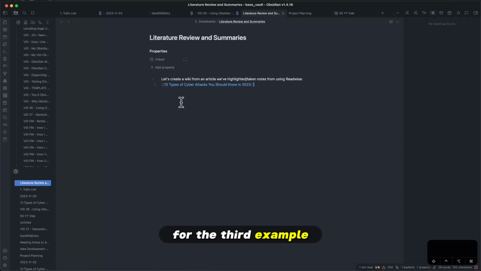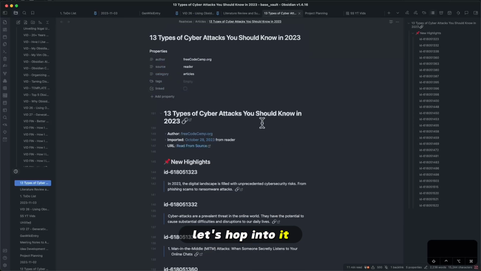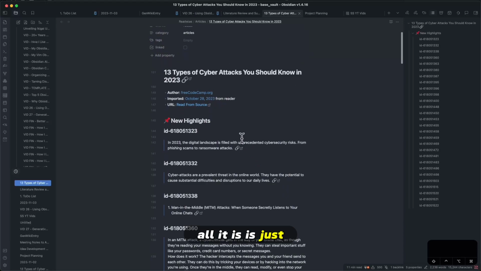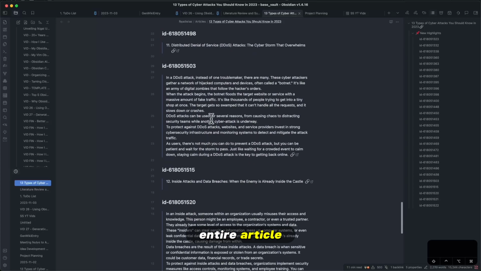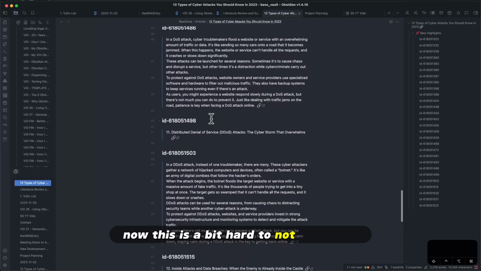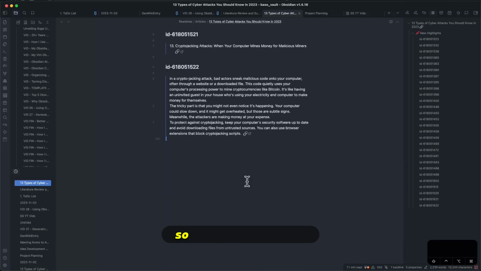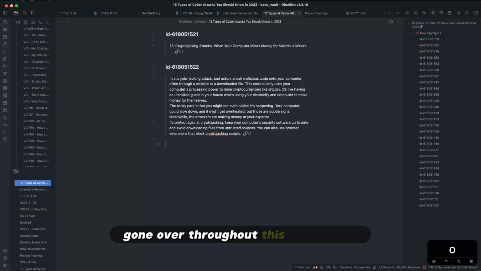For the third example, we are going to do a literature review and summaries. So I have an article here. It's called 13 Types of Cyber Attacks You Should Know in 2023. Let's hop into it. And as you can see, all it is just an article that I have linked here and all of the highlights that I've made personally throughout the entire article. Now, this is a bit hard to not only read, but also reference. So this is where I use the wiki generation template and create a very detailed synopsis of what was gone over throughout this entire note.